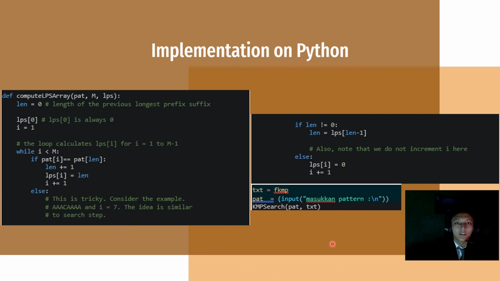Okay, here is the last part of the program. The program will read from the txt file named fkmp, and there is the path variable. It will take the pattern as input, and the last thing, the search, will begin in the kmpsearch function. Okay, that's it for the program.